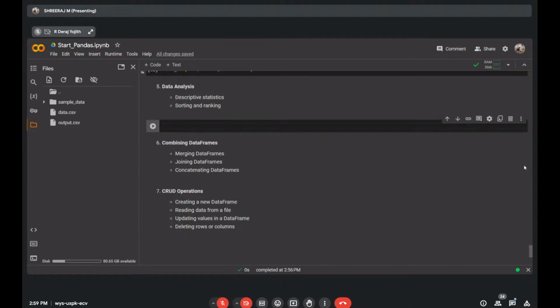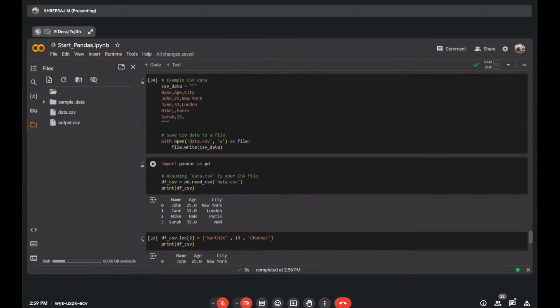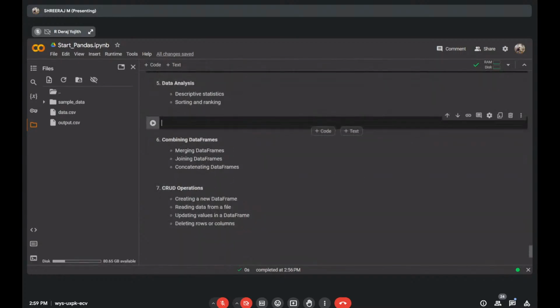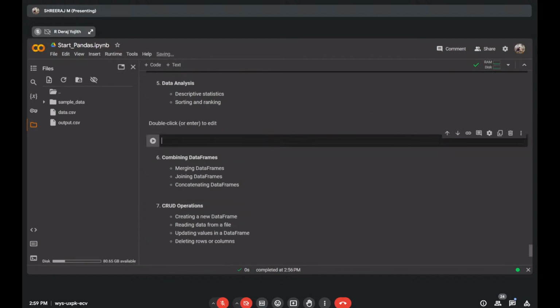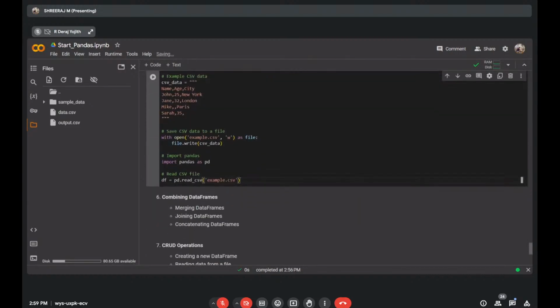So we have the data.csv. Let's load it again here. Otherwise, let's create another CSV file and access it. So basically, this is the code to create another data frame, and we are reading that CSV file.